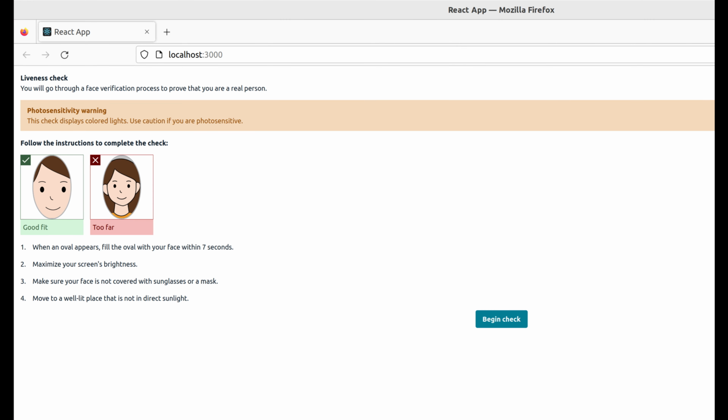Now start the React app with npm run start and a browser window will open with a prompt to start the Face Liveness Detection.